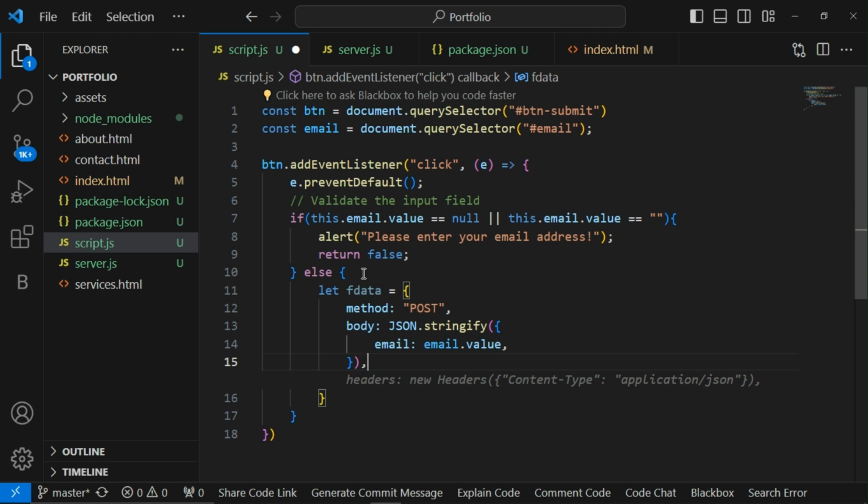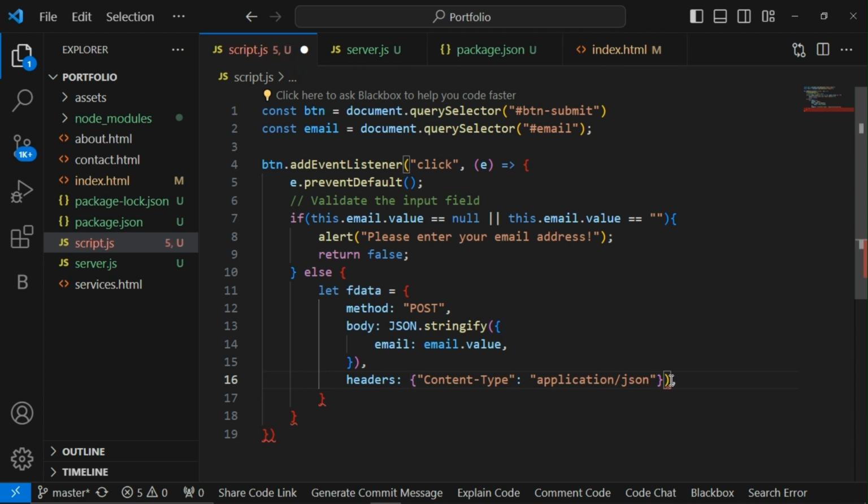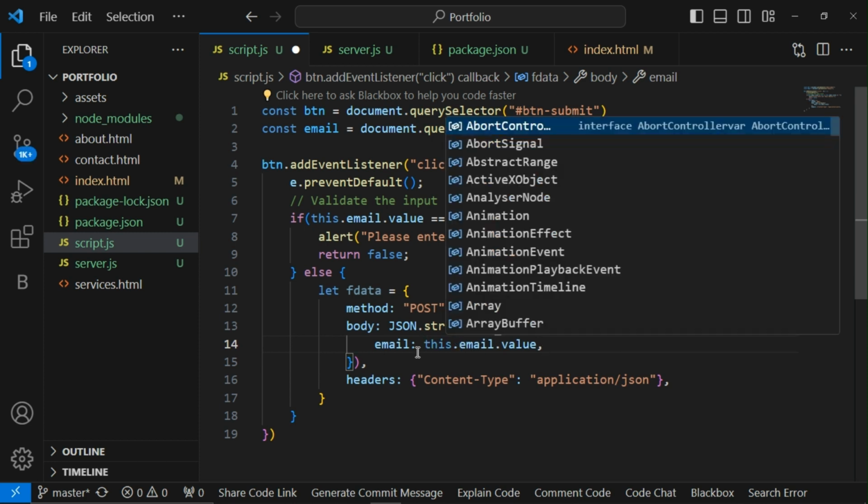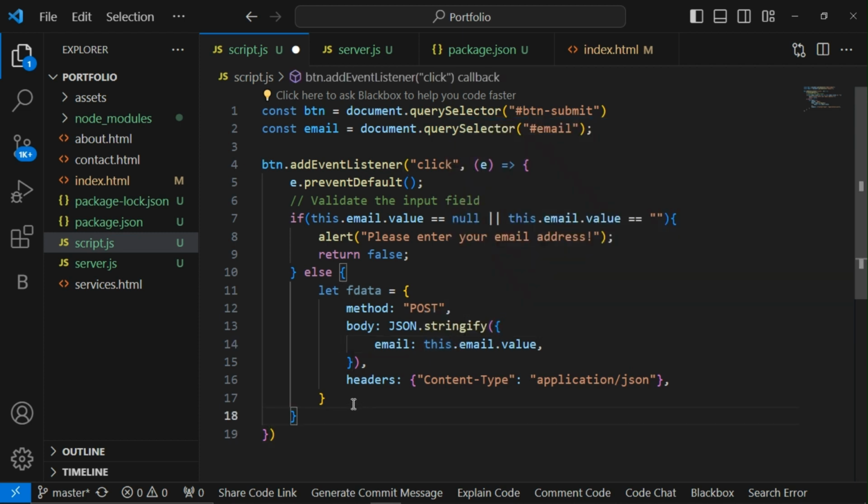We want to get the email value. The next thing is the headers, and we're setting our headers to a content type. There's no need for us to put this one in this new function, so I'm going to remove this one here. It is going to be application/json. And here we have to make sure we are referring to this function, because when we don't use this, it doesn't know what we are doing. So we have to refer using the this keyword. The this keyword is important for us to get the actual value.